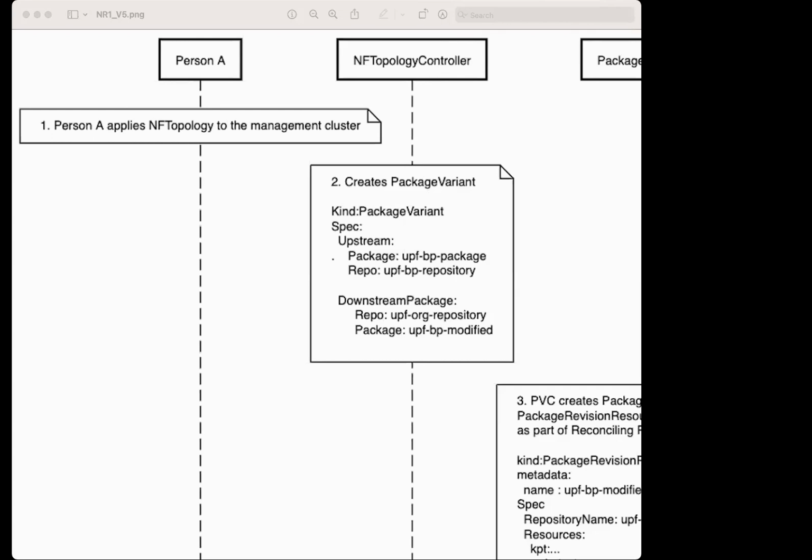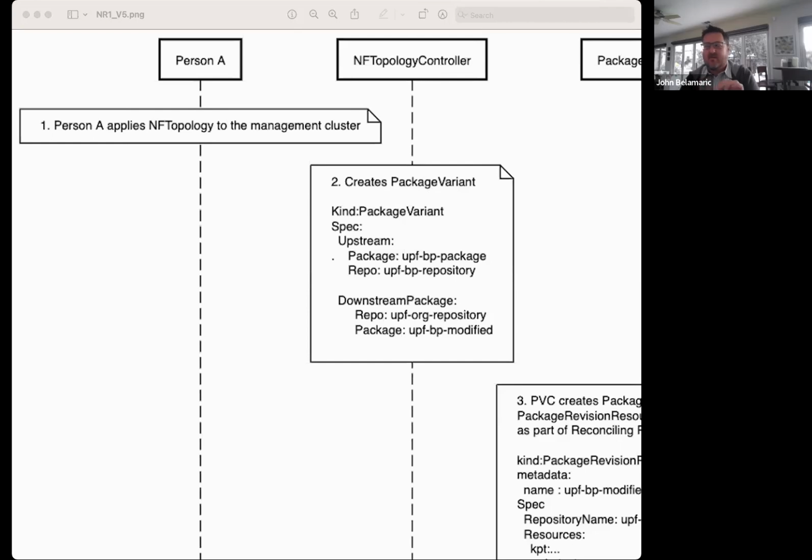The package variant, stepping back from that sequence diagram: the package variant controller's input is the package variant resource, which contains a reference to a package. Its output is it instantiates a package, effectively, from a Kubernetes perspective, its output is a package revision resource. Okay. So that package revision resource can then be watched by our injectors and our other fancy things that we do later. Okay, sure.